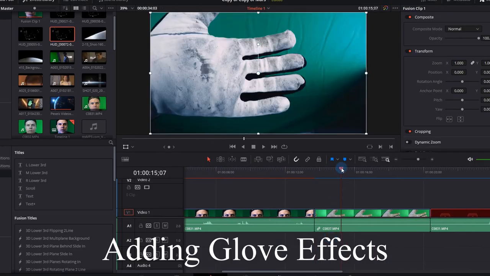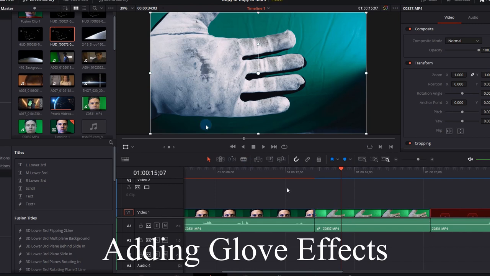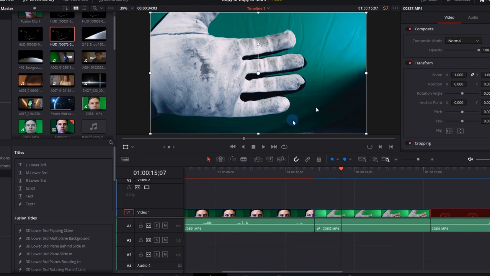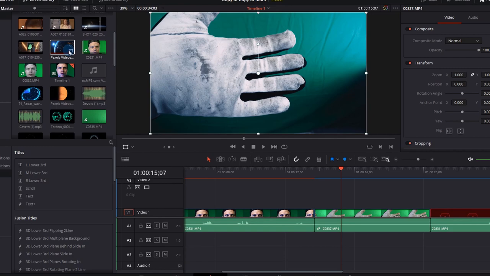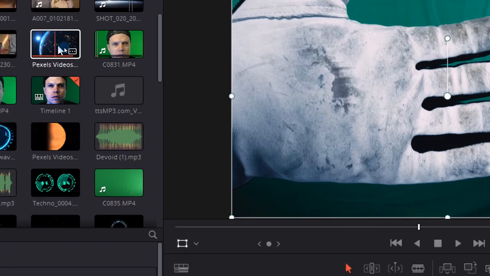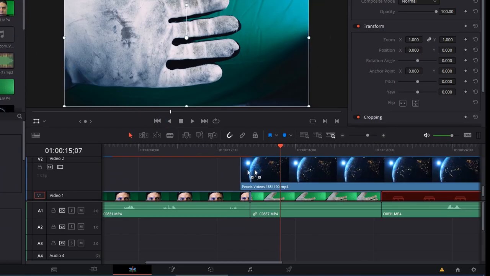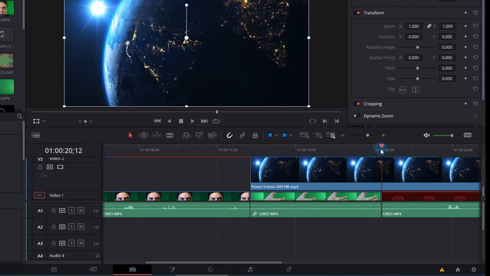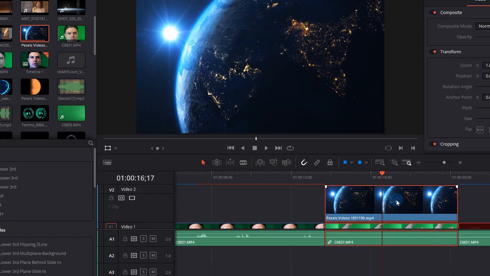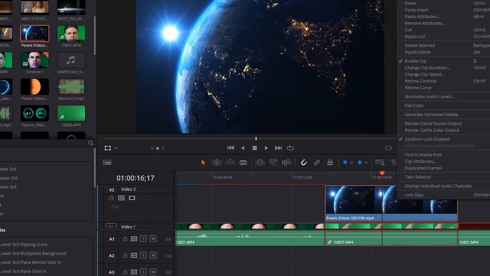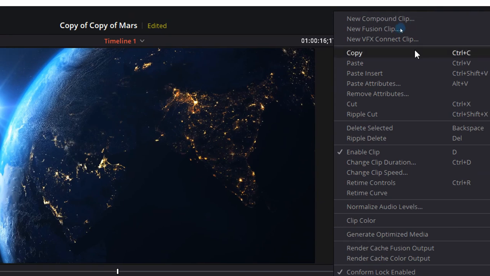Okay, the next step is to actually hover your mouse over the glove. Now we need to get the background, which is this green. So let's go find our clip. And as you can see, we have this. We're going to drag that one on again, and we're just going to shorten it over here. So click that, drag, delete. Make sure your mouse is hovered over that. Select all those clips, right click, and go new fusion clip at the top.